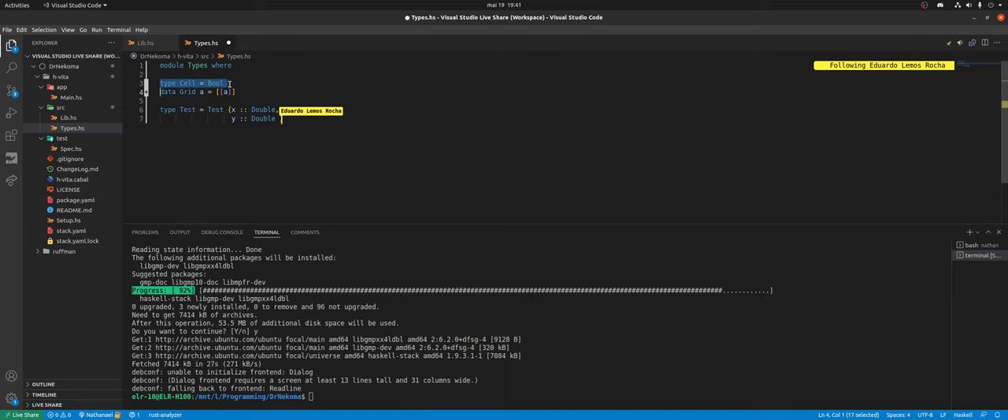Okay, so because I don't have my LSP working on this thing, we should actually run this. Let's try to run stack and see what happens. So stack wrap. Oh, and something else.